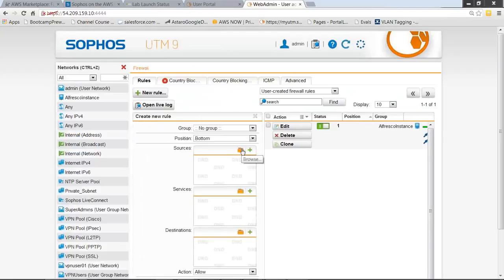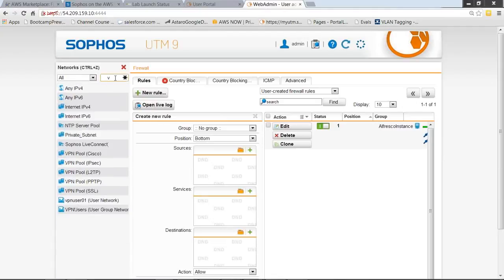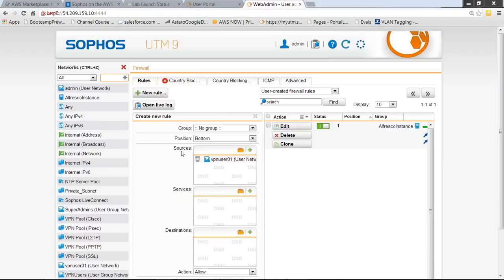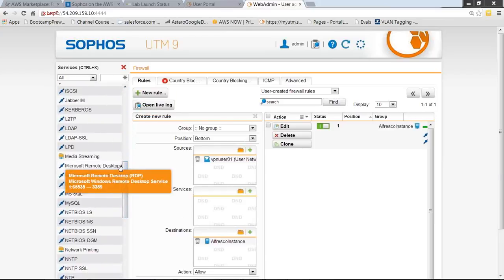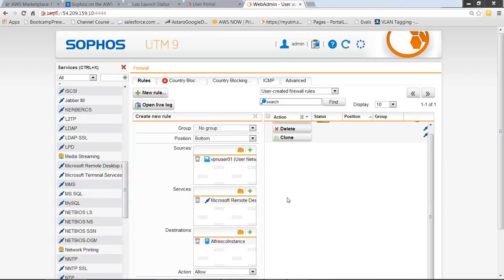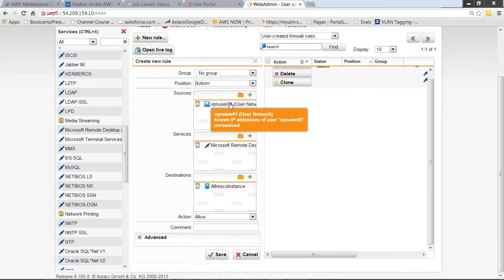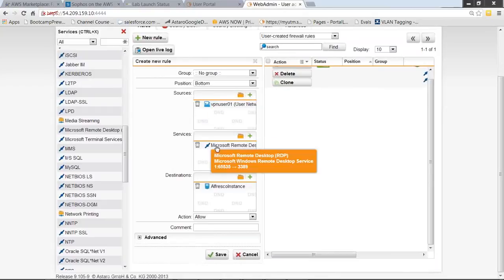So this will show you how simple it is to create a policy for the user. So for instance, if I wanted to create a very specific rule for my VPN user, saying that they can only go to that, in this case, one server, which is the one they had tested access to. It's called the Alfresco instance. Using something like maybe remote desktop, I could just very simply write that rule just by using the drag and drop functionality. And that user then would only be allowed to use port 3389 to connect to that instance. Anything else would be denied.